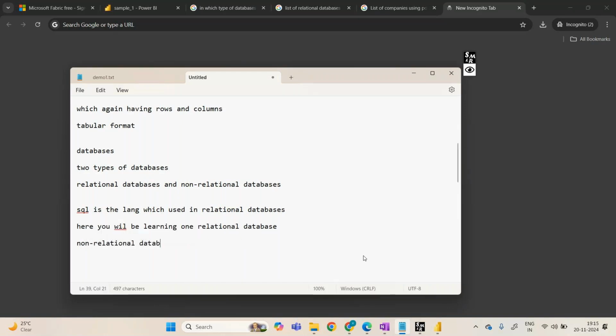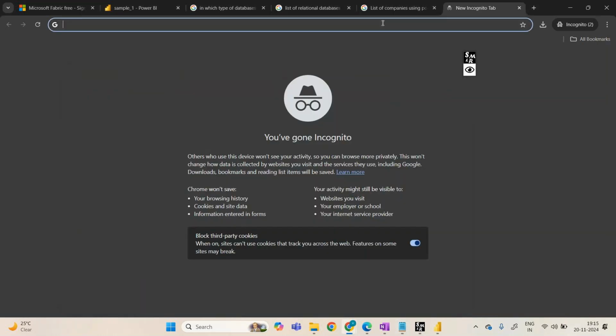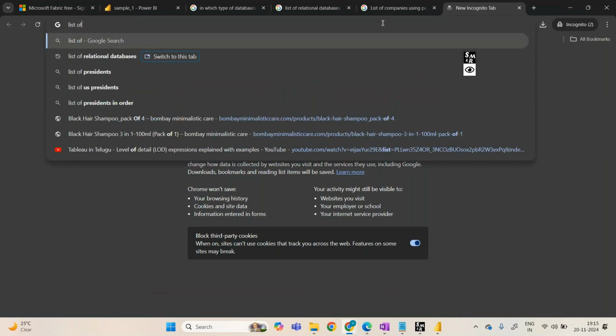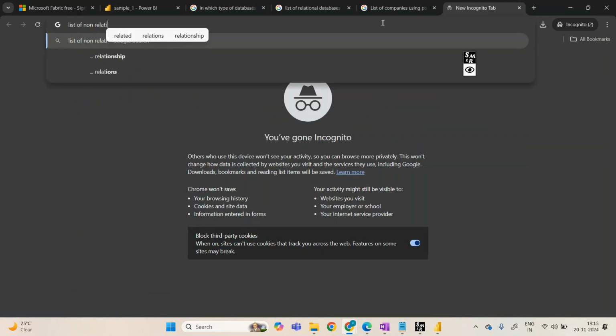Non-relational databases. Here, data is not in a structured format. Example, PDFs, documents like this. I'll show you a list of non-relational databases.